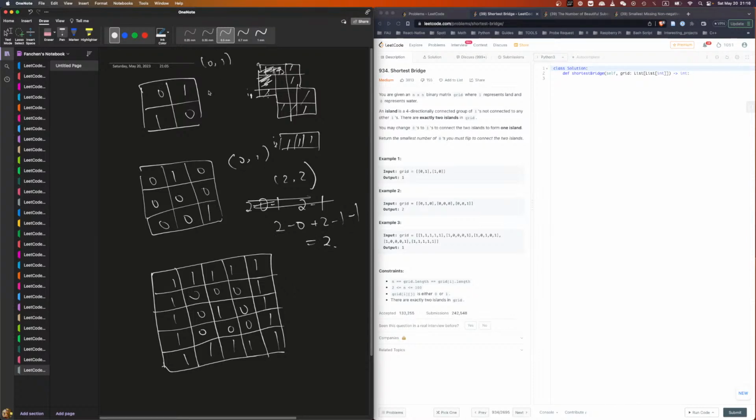This is 0, 1. This is 1, 0. So the answer is 1 minus 0 plus 1 minus 0 minus 1, which is 1. Okay? This is the same. I mean, not really the same. For this to here is going to be 2, but for this to here is going to be 1.